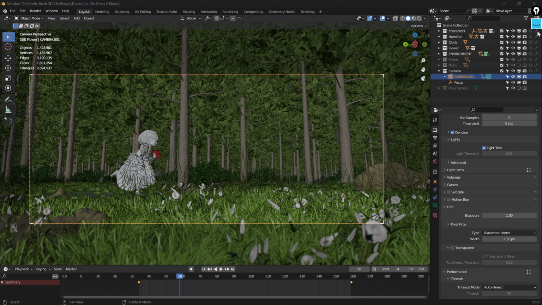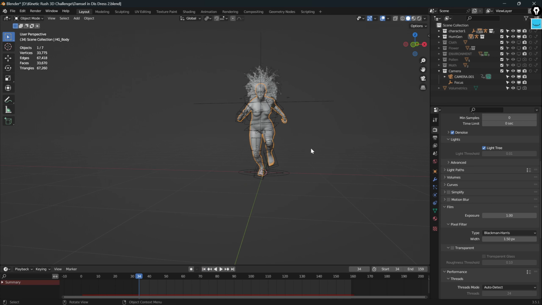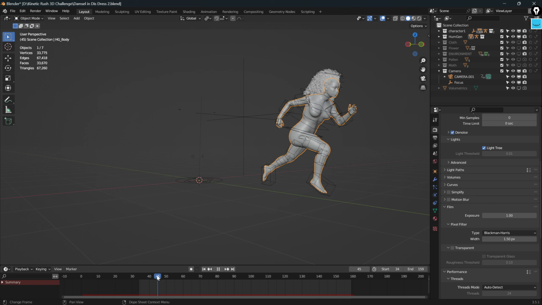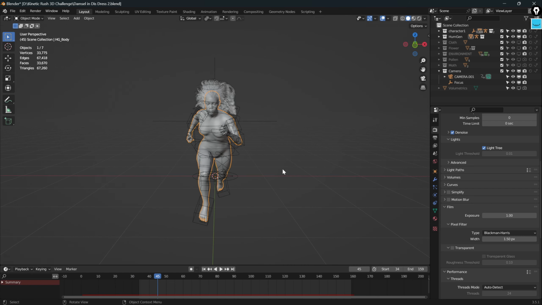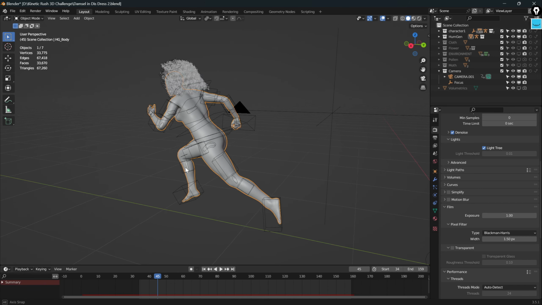Let's take it step by step. So firstly, we are going to talk about the character. And this character is simply a Human Generator model, a Human Generator character, which I retargeted the animation that came with the starter file with Auto Rig Pro.